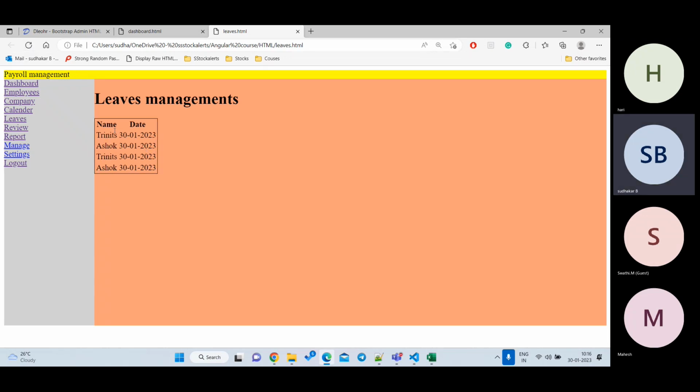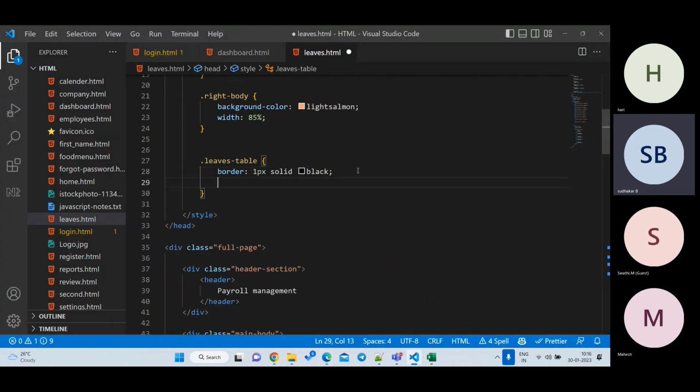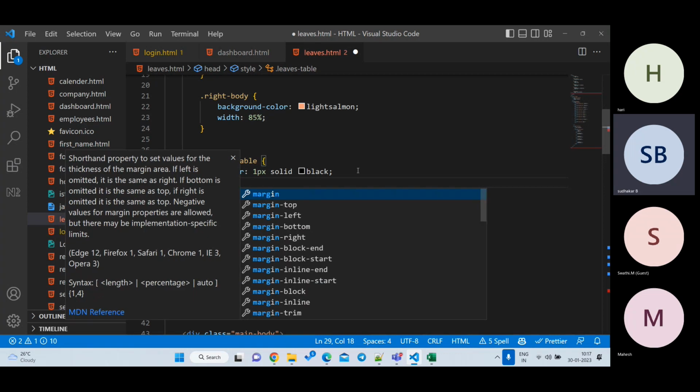Okay, I got the border, right. Suppose this left side is attaching to the left side of the screen. I want to move it. I want to make it the center of the screen, like where you have used the center of the screen in your login page. You remember or not? Okay, same thing. Now I want this to be at the center of the screen.